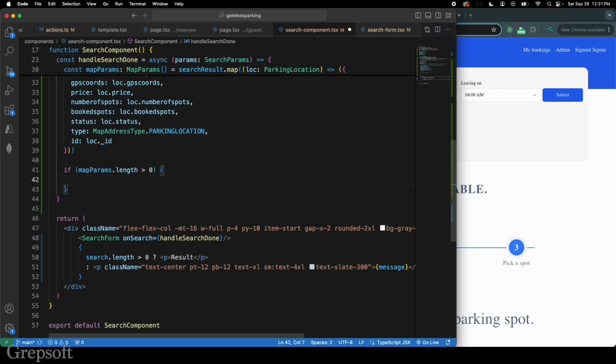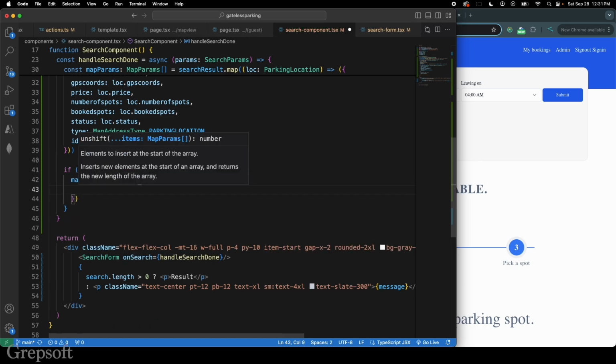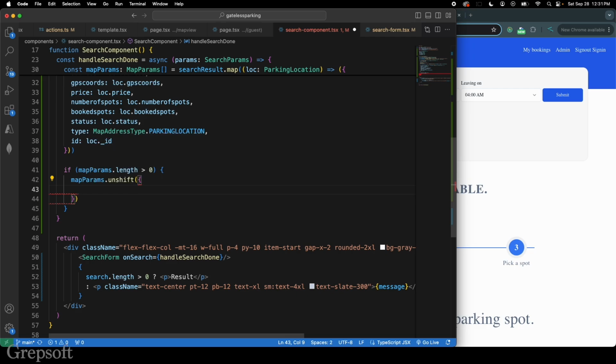Okay, and then what we do, we say map params dot unshift. So while we're doing this unshift, we insert the destination at the very start, right? Because it's used by the map to create a different pin. So that's why we just put it at the top. And then we do address. So it's going to be params dot address as string.